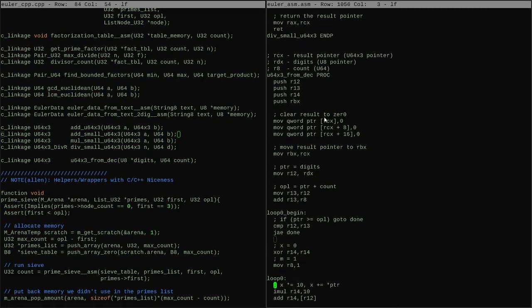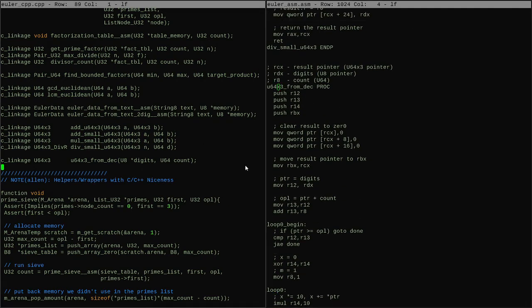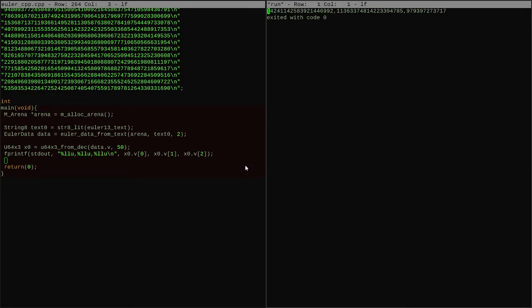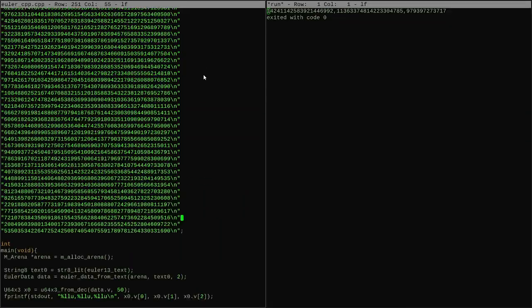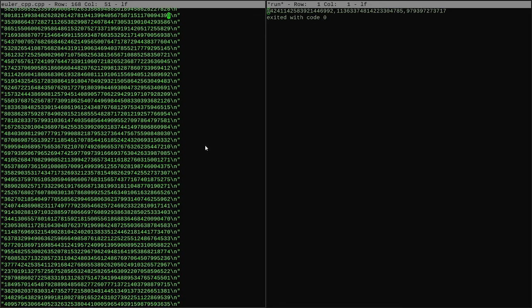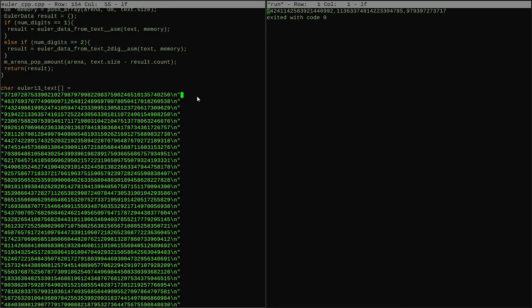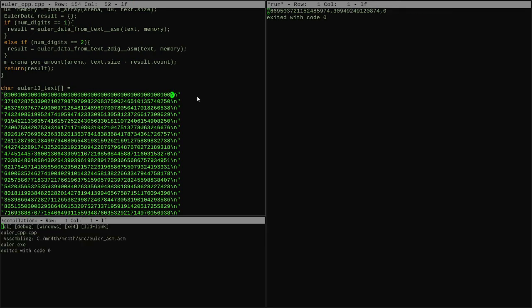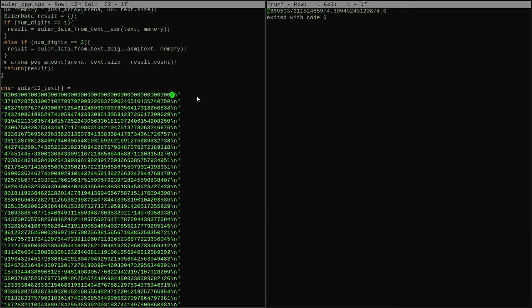So there we go. That should be giving us a U64X3 from decimal implementation. It's going to be hard to know for sure if this is right, but there you go. Is it an odd number at least? Should have been even. So here's what we can do. This should give us a 0. And it doesn't. Okay, we need to look into that.